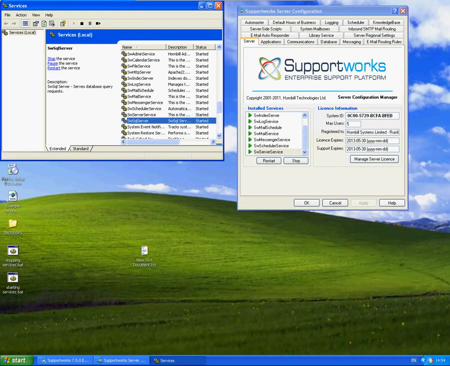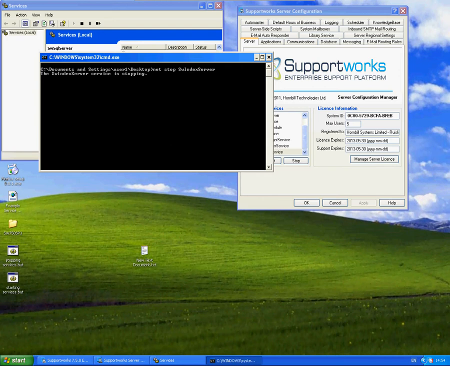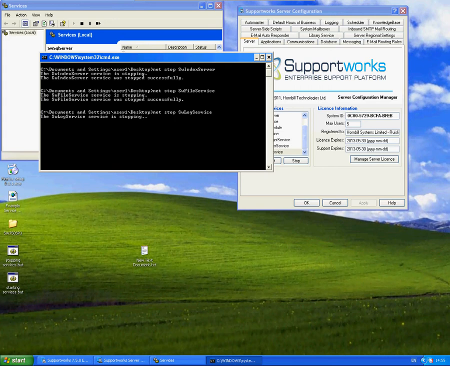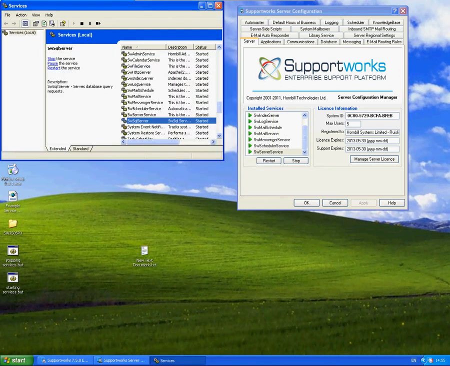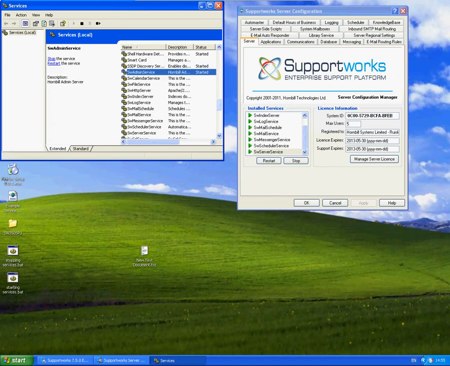So if I just quickly run that batch file, you can simply save that into a text file renamed to a .bat. So when I run it, you'll see that it's going to stop each service sequentially. There we go. So if I refresh this list here in the Windows services, we'll see that only the admin one is actually still started, and the reason is because the admin service isn't actually currently in use.